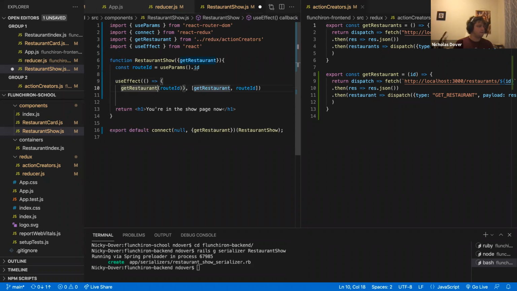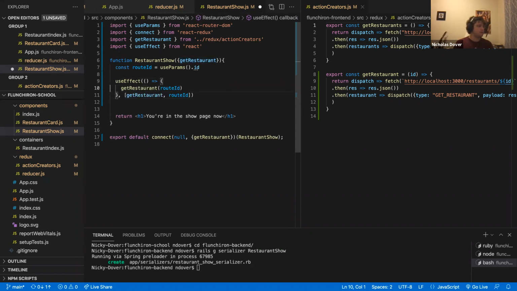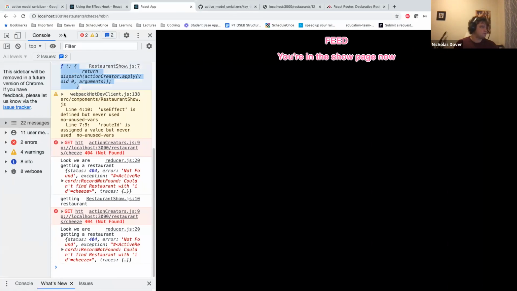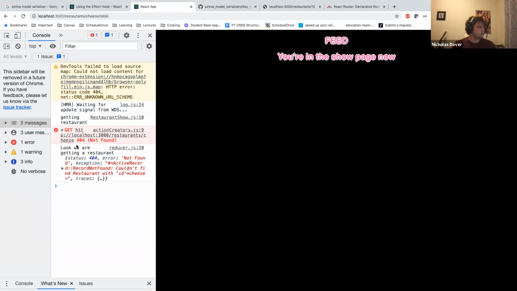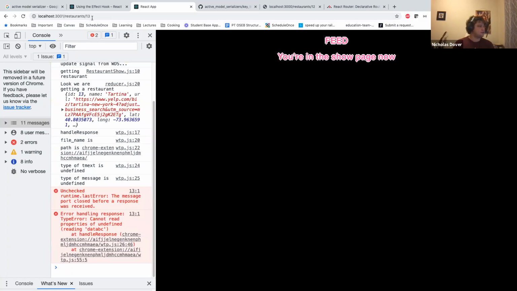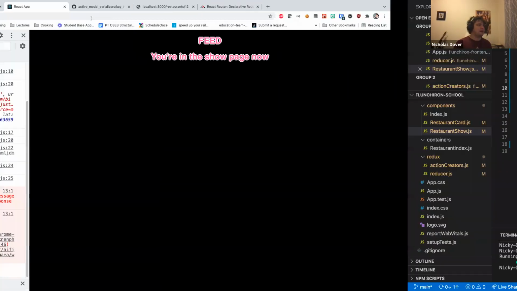Console.log getting restaurant. Why are we setting it to, oh, right. Whoops. Well, cool. Look, we are getting a restaurant, which is from our dispatch, and getting restaurant from here. If I switch this to 13, it refreshes because some weird stuff happened. But eventually we can probably change it. We can prove that.